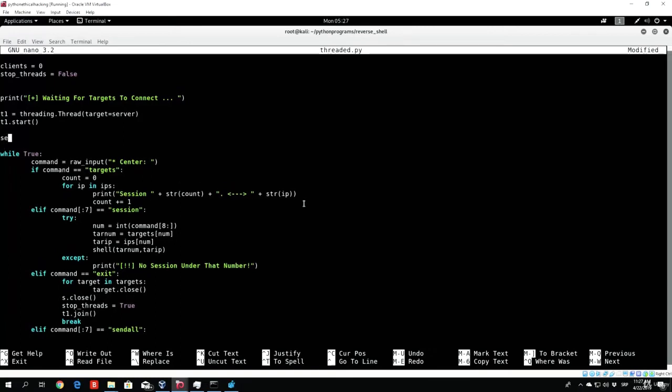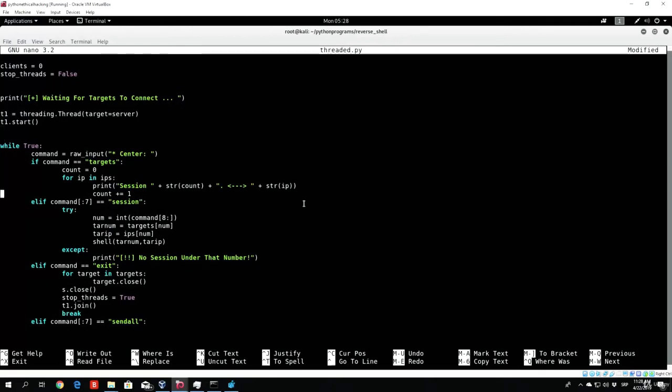So send all, for example, send all ping 192.168.1.1, which is, for example, sending all targets on my local area network to ping my router, and then they would ping my router. This is why we're using first 7 letters to equal to send all. And then we will strip that send all, and we will use just the remaining of the actual command.